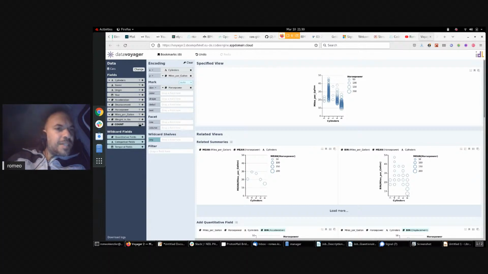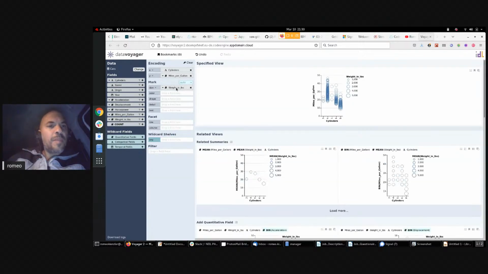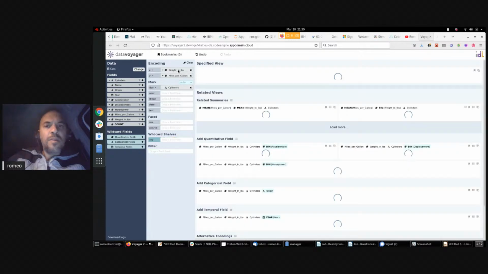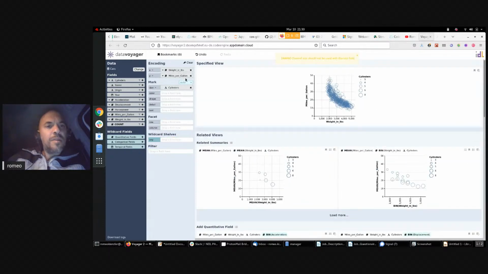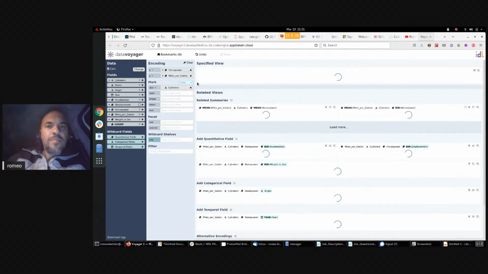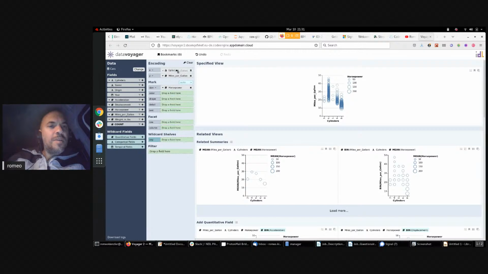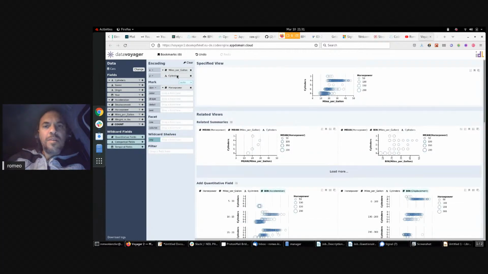Give me just one second. I think I used weight the last time. Yeah, anyway, it doesn't matter. Let's go back to horsepower, and switch those. Yeah, that was the view I had last time.